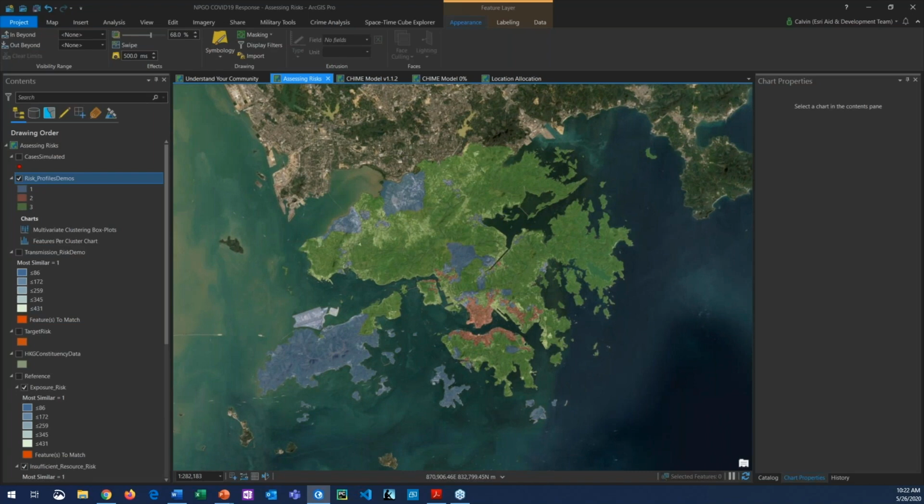So far we have used tools available in ArcGIS Pro to understand the community and assess this risk at the regional level. In the next example, let's explore how we might forecast the spread of COVID-19 cases using a SIR model called CHIME.